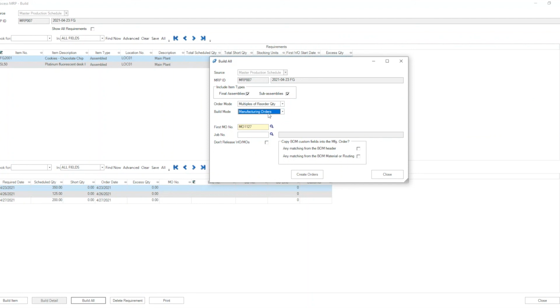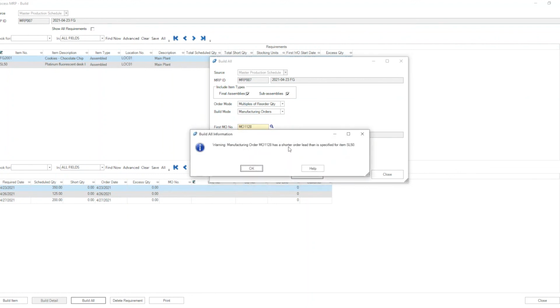So again, I select manufacturing orders in my build mode and multiples of reorder quantity in my order mode. It knows automatically the number. Again, the don't release option is here. If you have any custom fields in your BOM that you want to match, you can select these and then you can create orders. You get a similar warning because you have the same issue with the 423, which is today's date, requiring 350 pieces of SG FG 2001 having to be created.